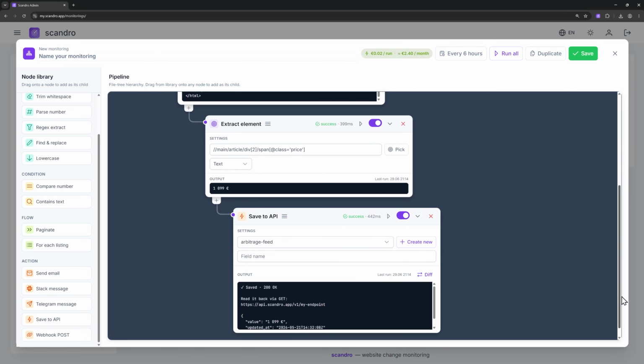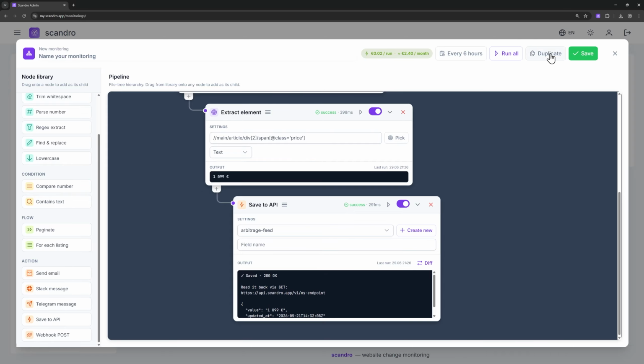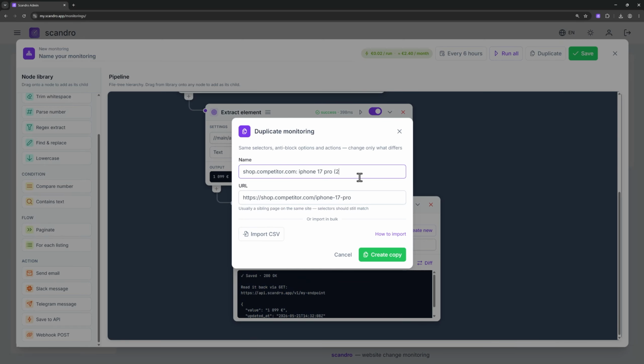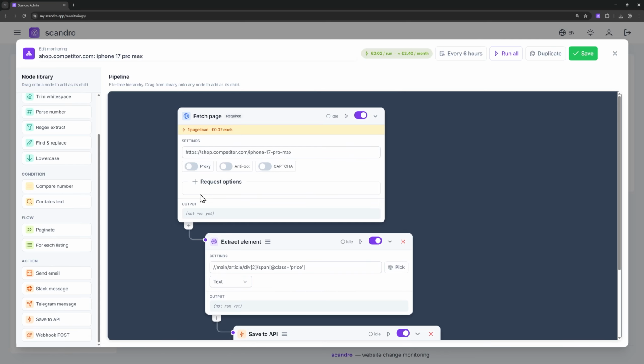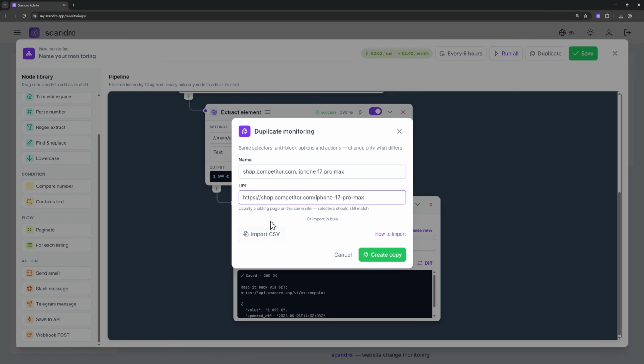Say you want to watch the same content on another page of the same website. You just click duplicate, change the URL, and save. Everything else, the element, the schedule, where it sends the result, stays the same. You can even upload the whole list as a CSV file, so one setup becomes 100 monitors in seconds.